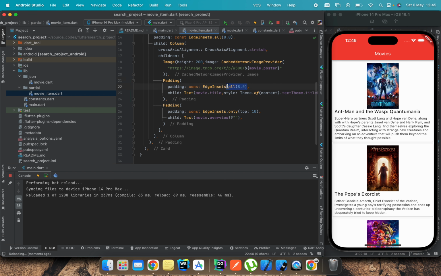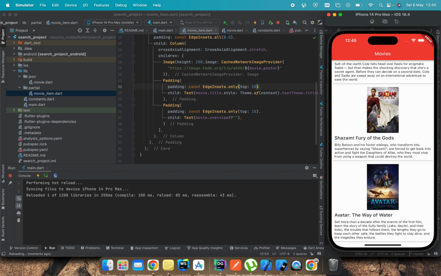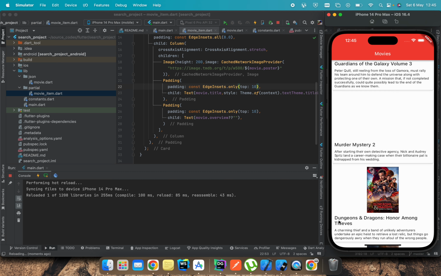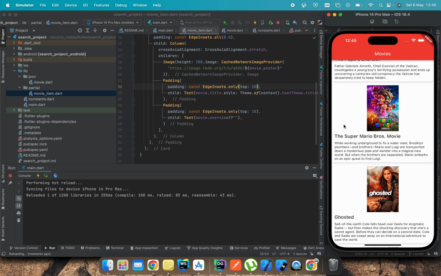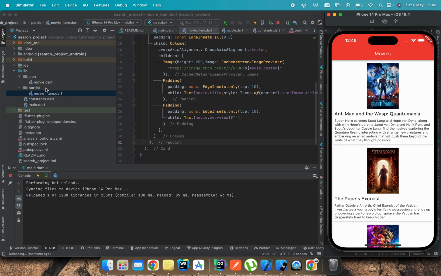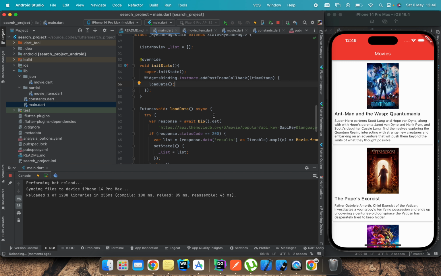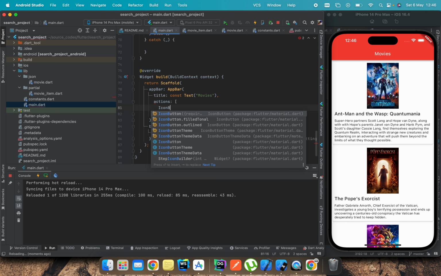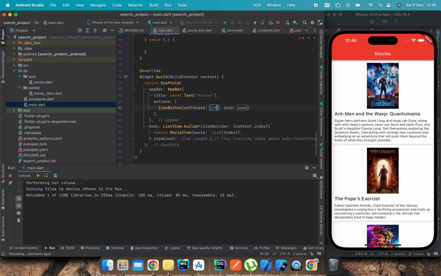We can continue with our search implementation. After displaying all these movies here, for now we are going to continue with our search implementation. We are going to add a search button. First of all, we come back to our main widget. We go to the AppBar actions. We add an IconButton with an icon, Icons.search. So as you see, we have added the search icon.